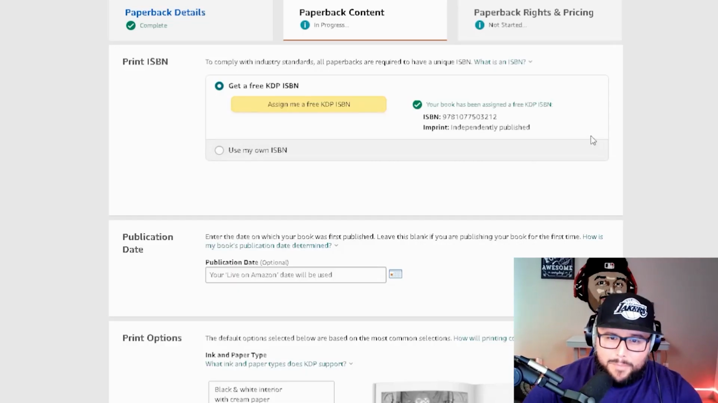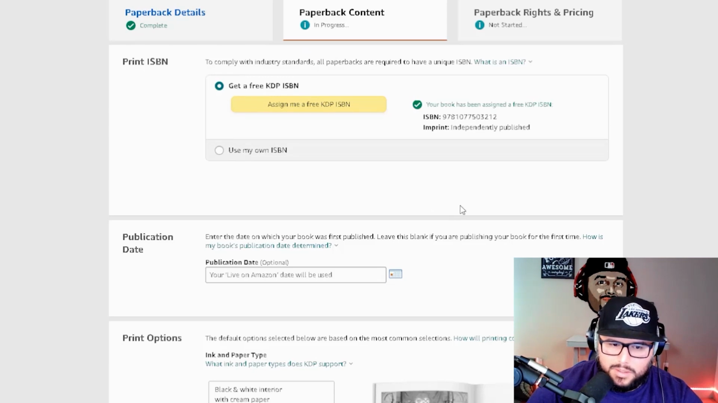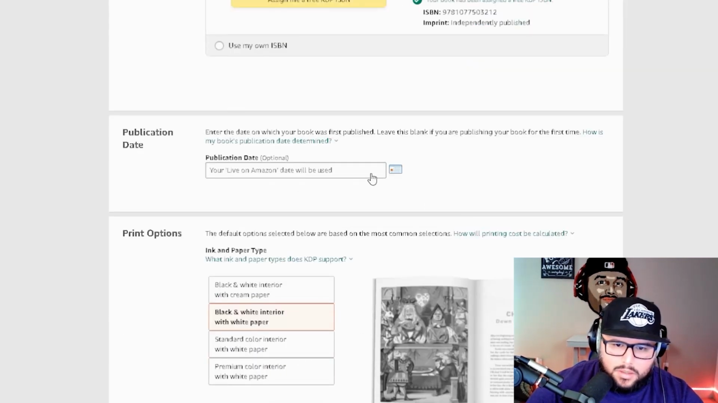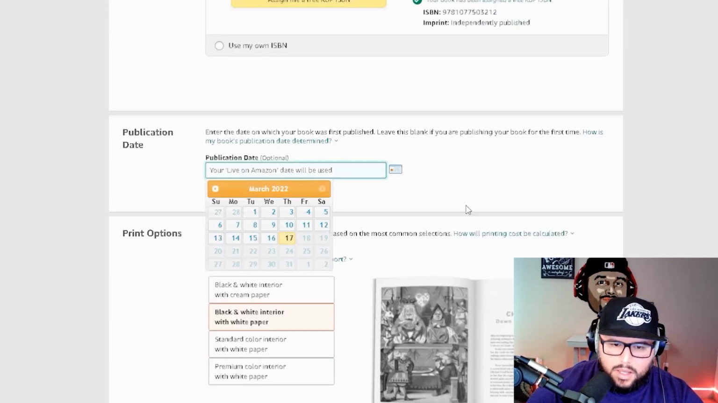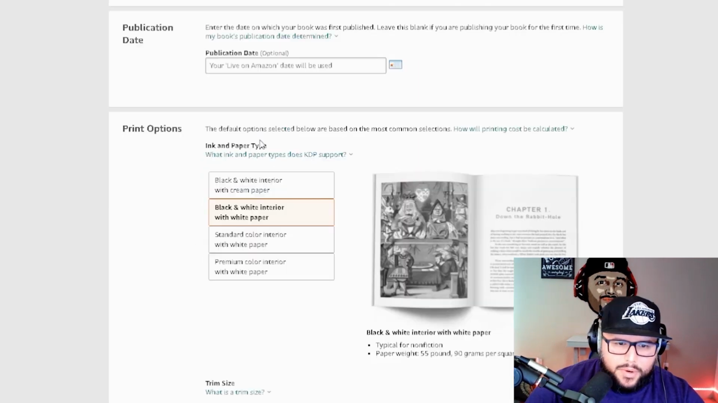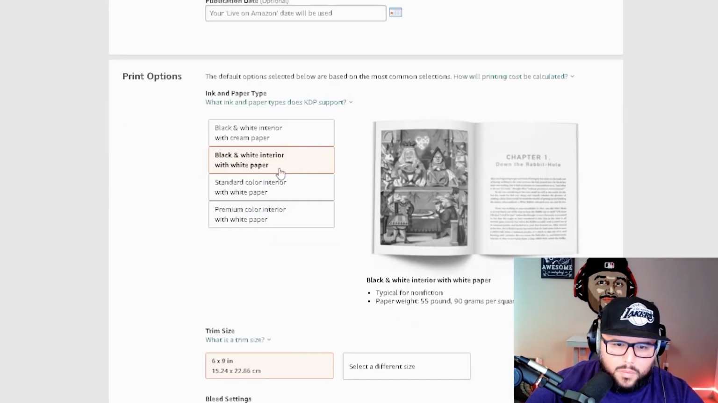All right, next is the paperback content. I always get a free KDP ISBN. I just do it because it makes so much sense to do it. Publication date, it's up to you if you want to fill this out. It's a simple click, put the date of when you're going to publish it. Print options, black and white interior with white paper. And of course, this is up to you and what you plan on doing with your book. If you have color in it and you want color interior, you can do that.